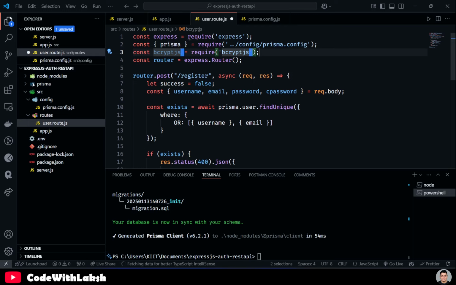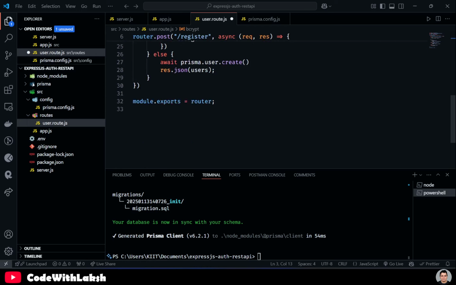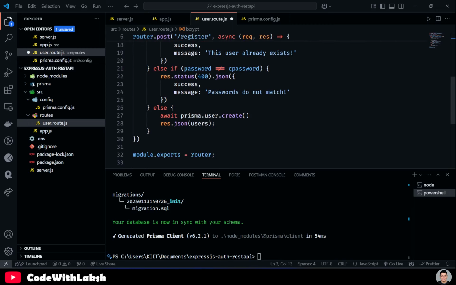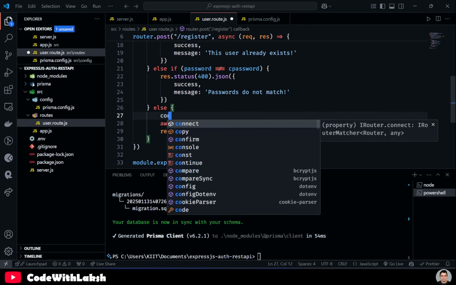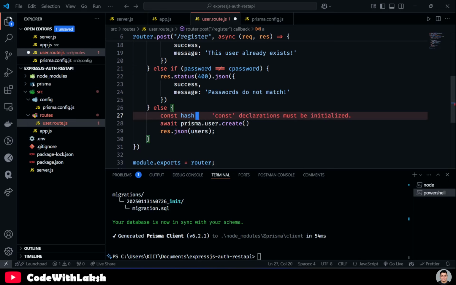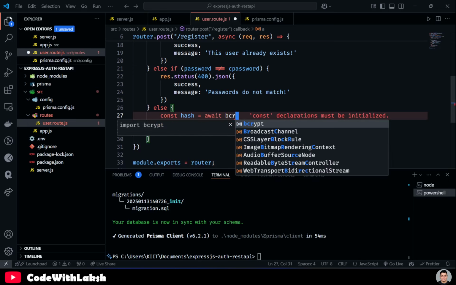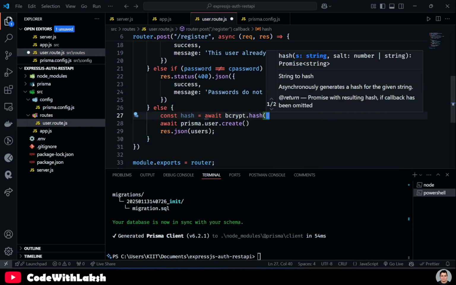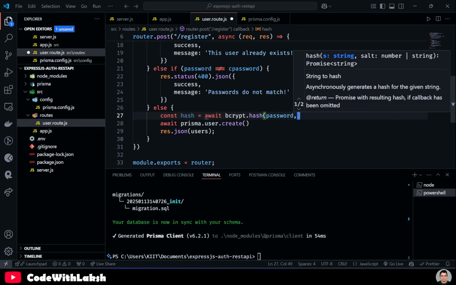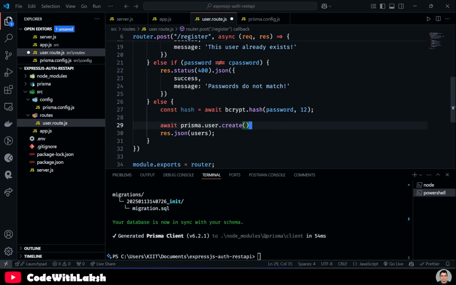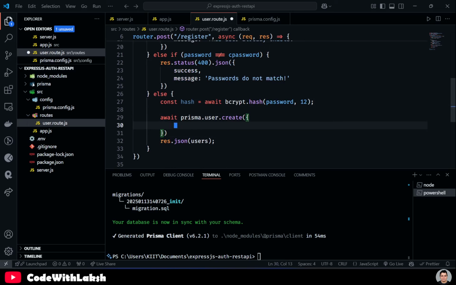Okay, let us remove this js from this part. Now let us see if we're able to generate await bcrypt.hash. Then we need to provide the password, then the salt length. Salt adds an extra security to your password.